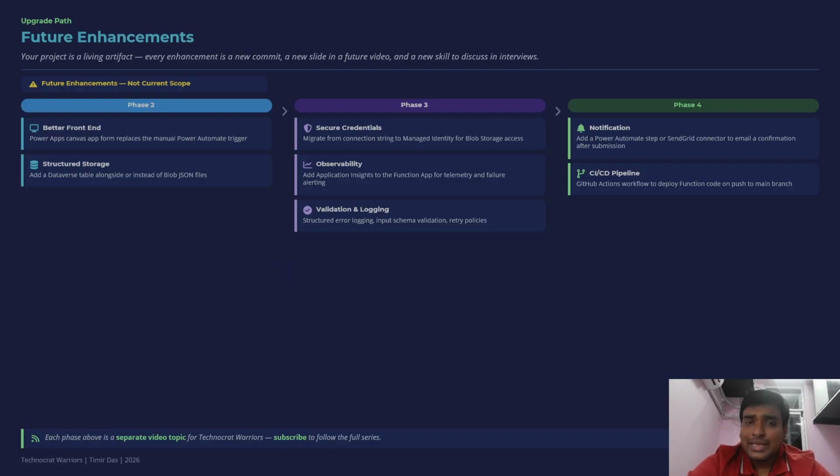This project is a version 1, a complete beginner-friendly first build, but there are clear and natural directions it can evolve, and I want to map them out for you. Upgrade number 1, add a Power App front end instead of using Postman to send data. Build a simple Power App form that the student fills out. This makes the project usable by non-technical users.